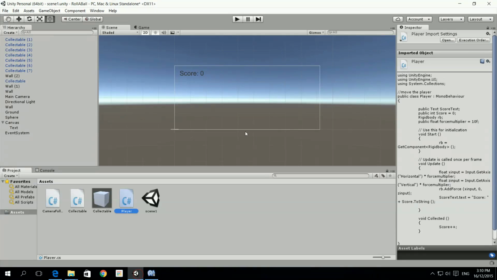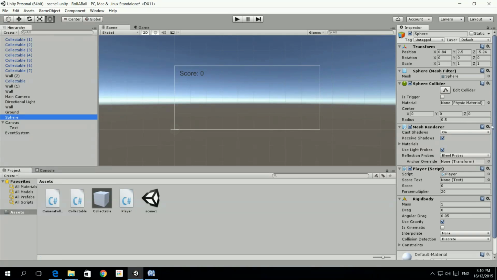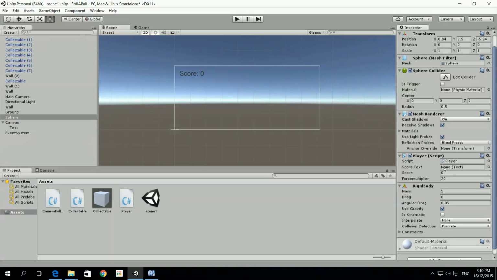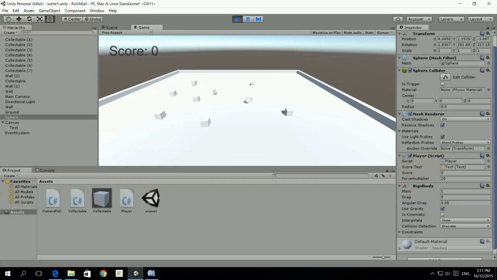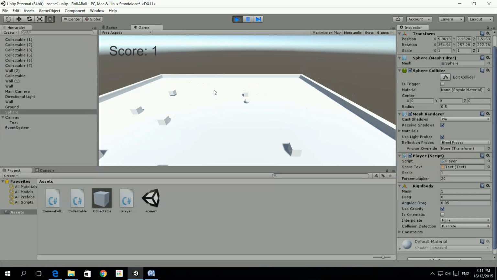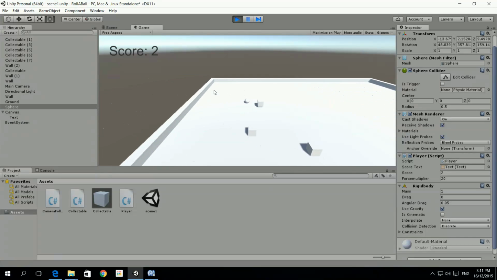If I save my code and go to here, you'll see that my player now has the slot for where the score text is, and all I'll do is drag the text into the slot so that my player script is able to access that component. Now as we go along you'll see that the score goes up. And that's it for adding in UI elements.